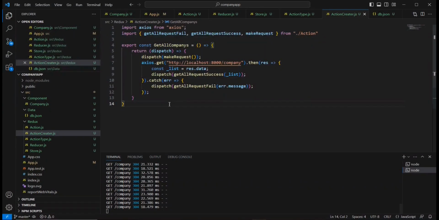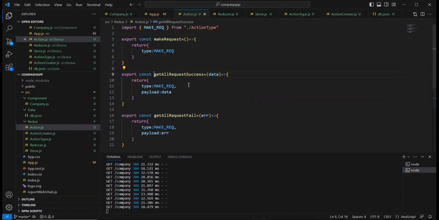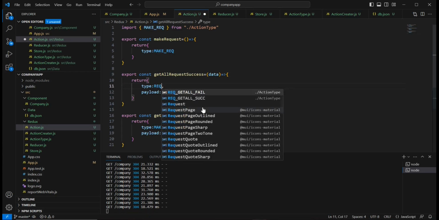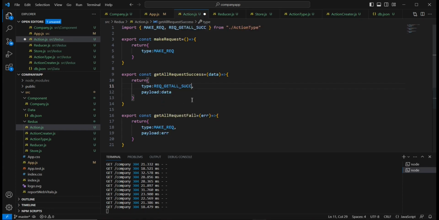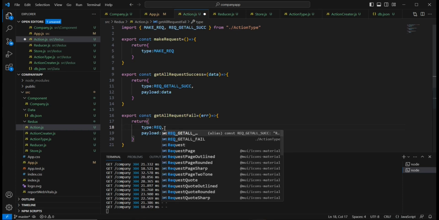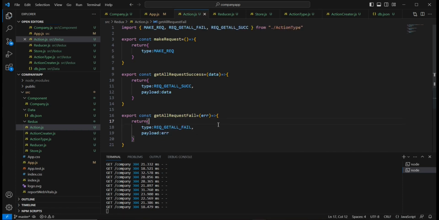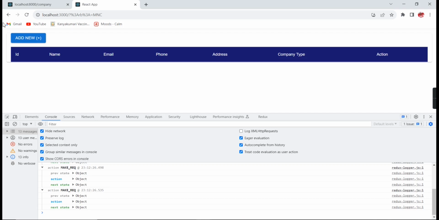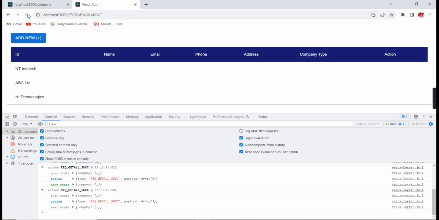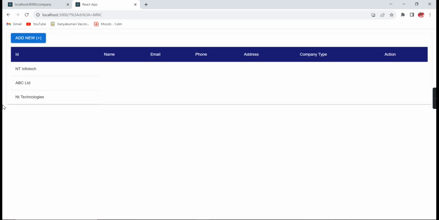Okay, so let me confirm. Okay, this is the problem. So while defining our action, this action type we have to use the unique value. Okay, so in this get all request is access, I have to use this action type. So similarly in this fail it should be like this. Now let me refresh once again. Okay, we have the data.